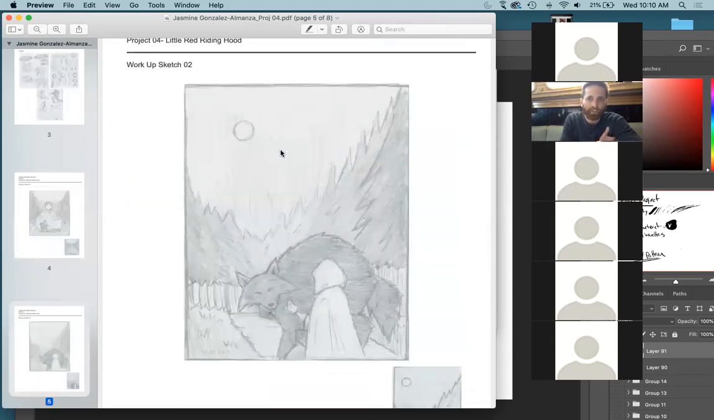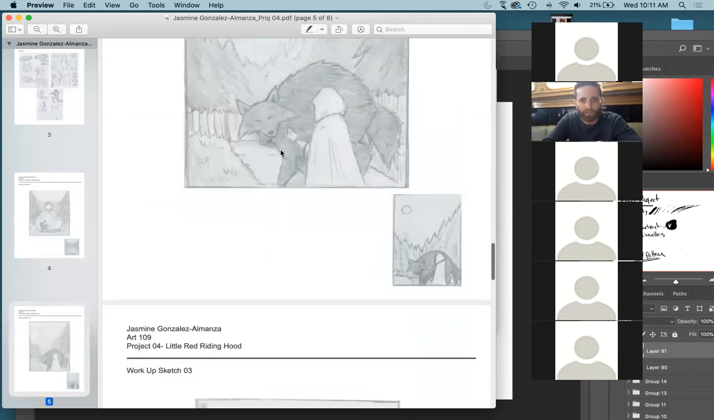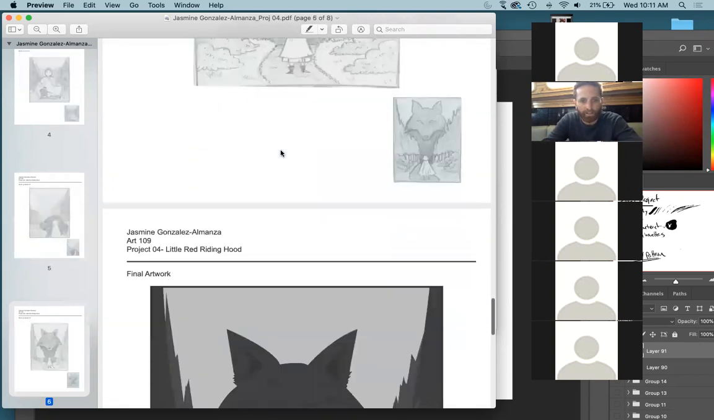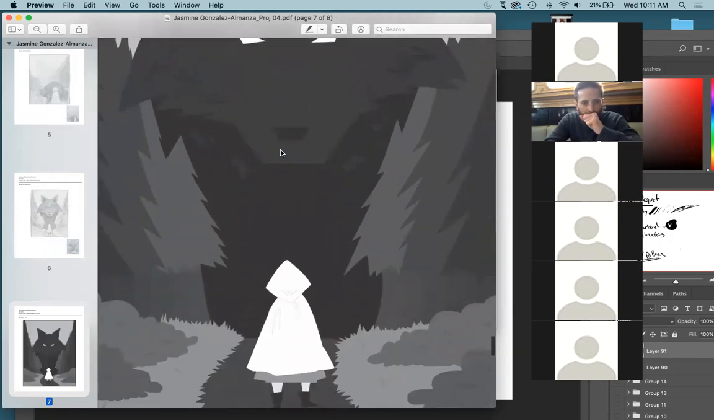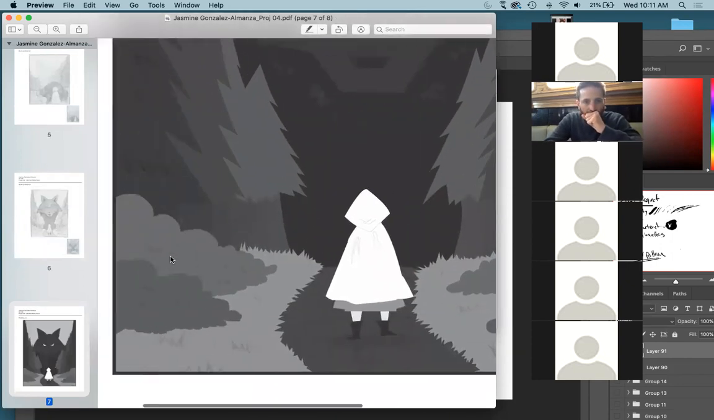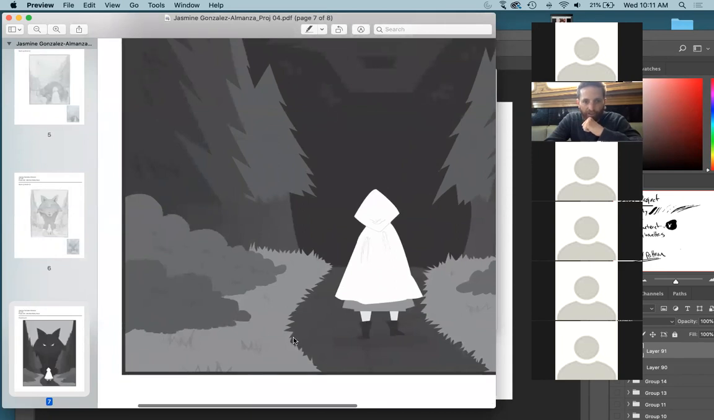Workup sketch. So here they had a different amount of workup sketch. So there's three. That's different than you guys. But final art. Nice texture here on the trees, texture in the grass. I like the edge of this grass is all jagged, showing texture.